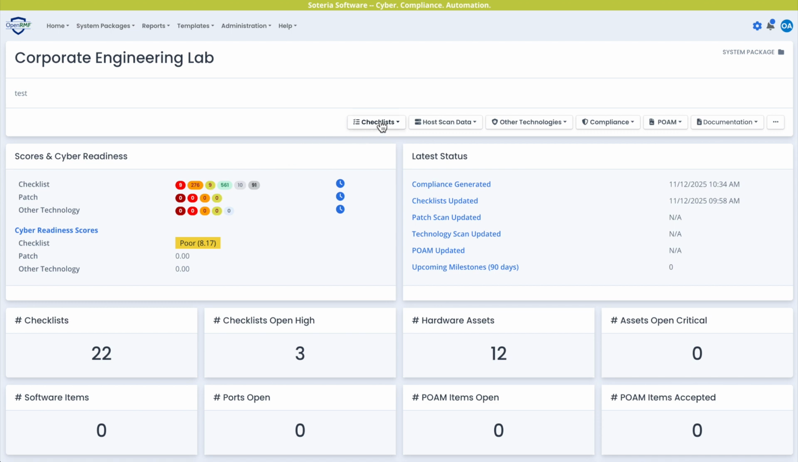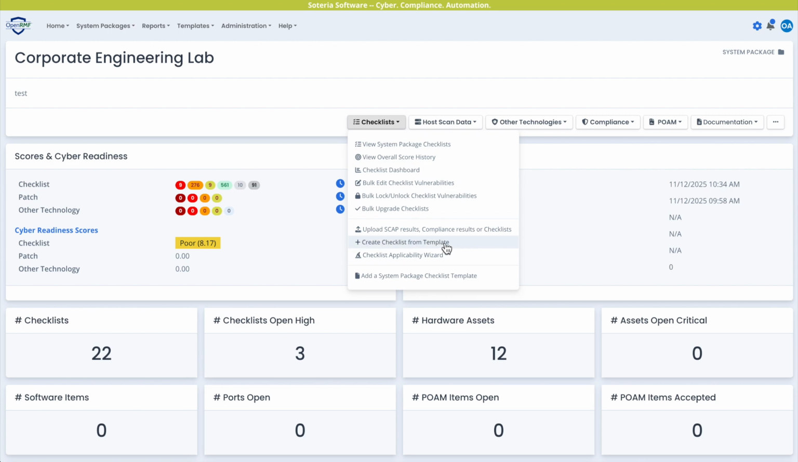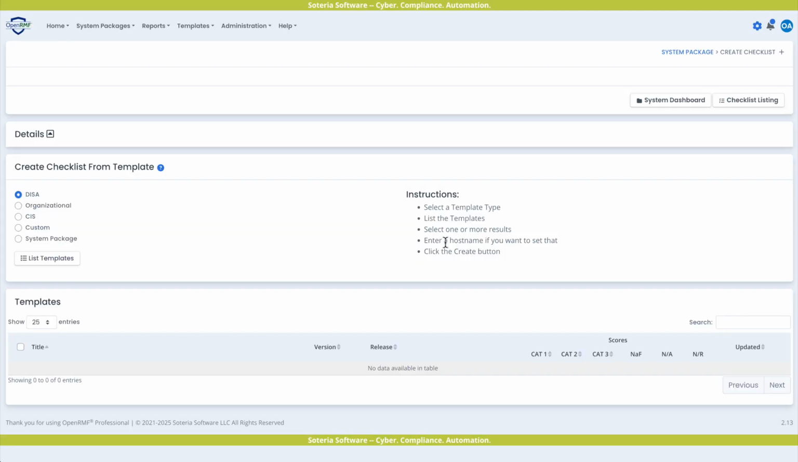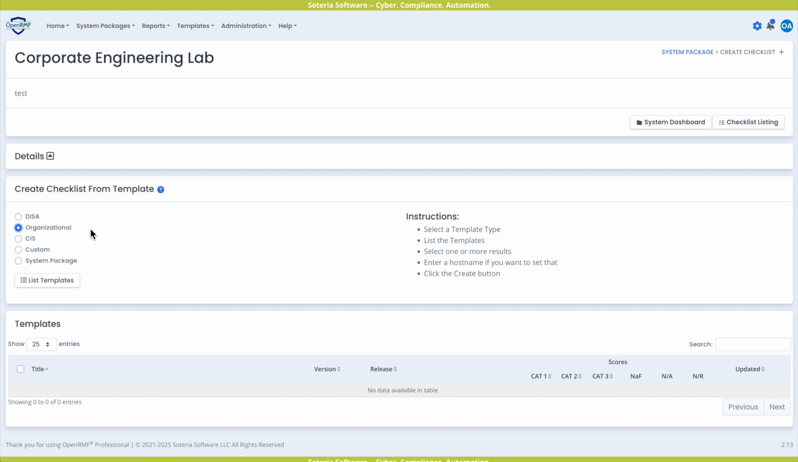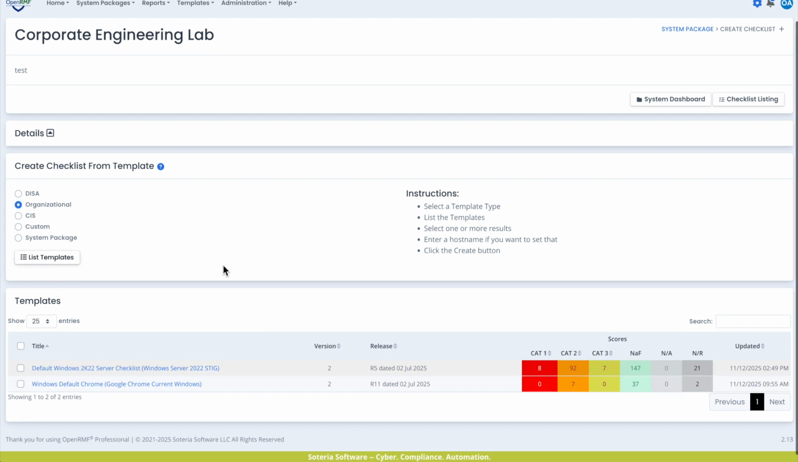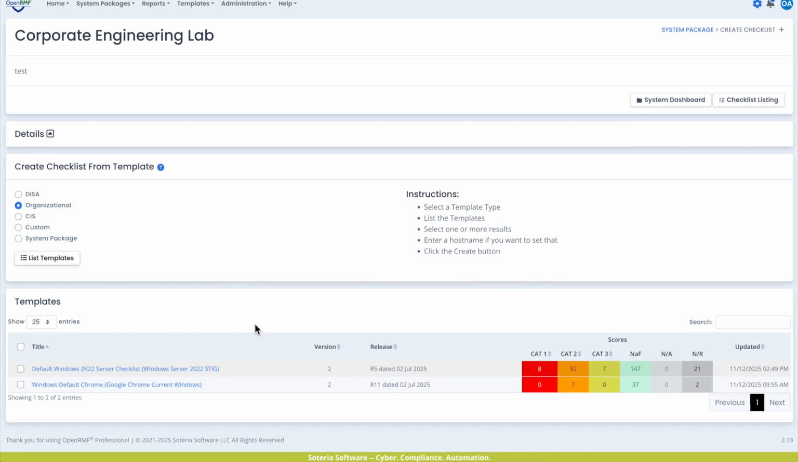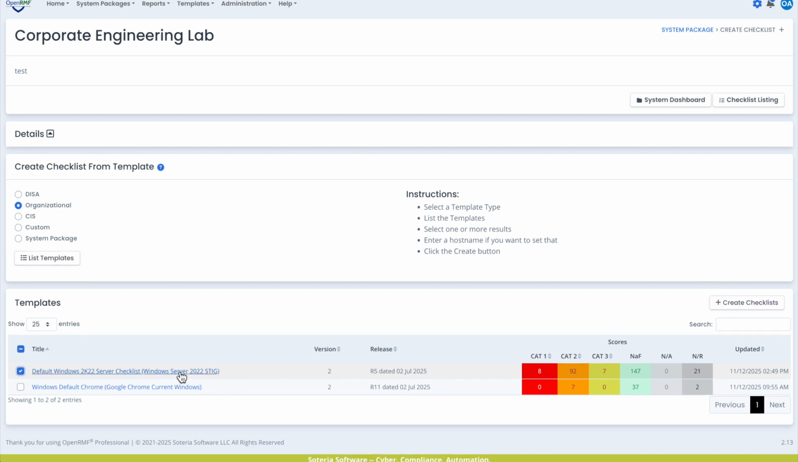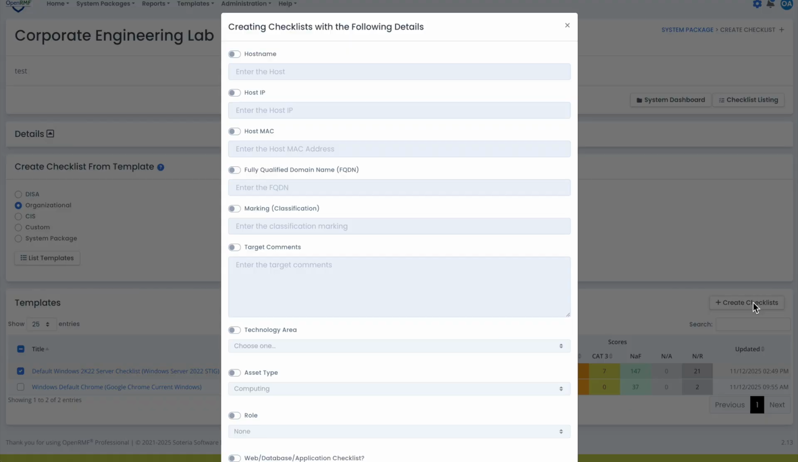So I'm going to choose checklists, create checklist from template. That's what we just made. Organizational. There's the two we showed earlier. What I can do from here, I can actually select this checklist right here, create checklist, fill in the host name, MAC address, marking, comments, tech area, asset type. I can choose all of this.